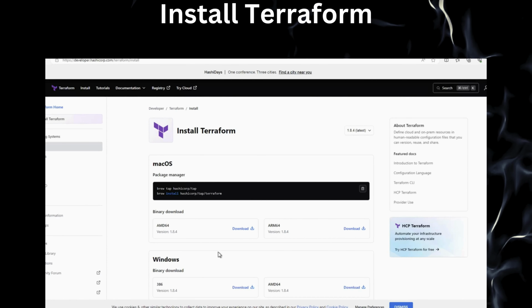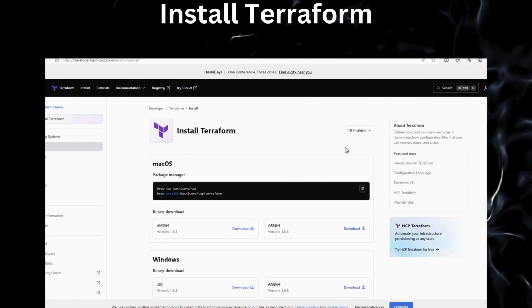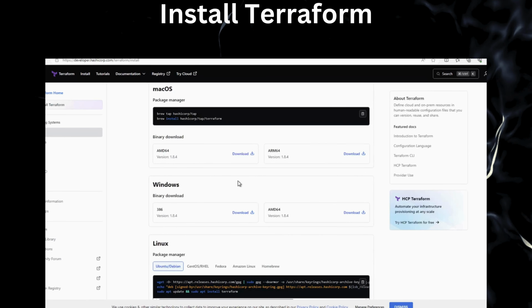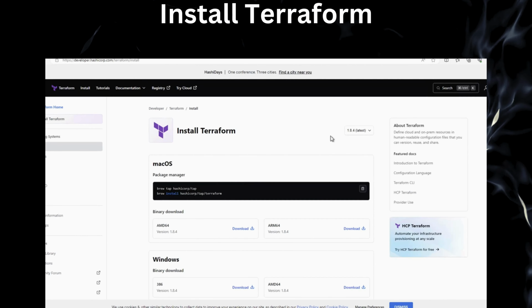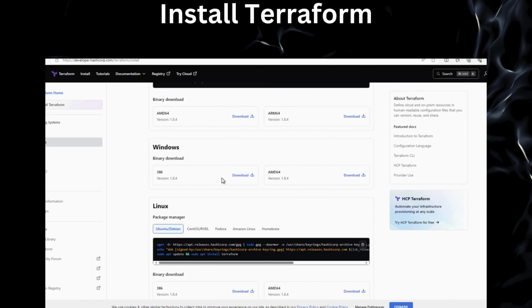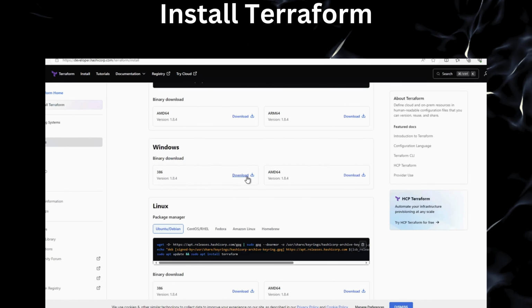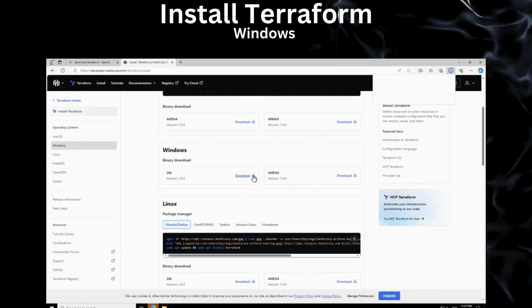Now let's install Terraform on our operating system. First, you just have to go to developer.hashicorp.com, Terraform install. And this is where you could find the packages available for all operating systems. Now we're going to start with Windows. We're going to download this one.